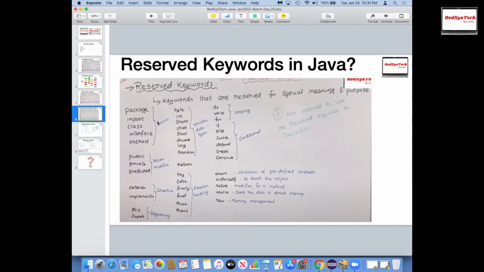The basics in Java: the first line you will write is package, and then you will do import, and then you will write a class, or you can write an interface, or an abstract. These keywords are reserved keywords in Java. Similarly, you use public, private, protected. These are access modifiers, meaning you are modifying the access. When I say public, it can be accessed anywhere in your application. Whenever I say private, those variables or methods can be accessed only within that particular class. Protected means within that particular package. So we call them access modifiers.